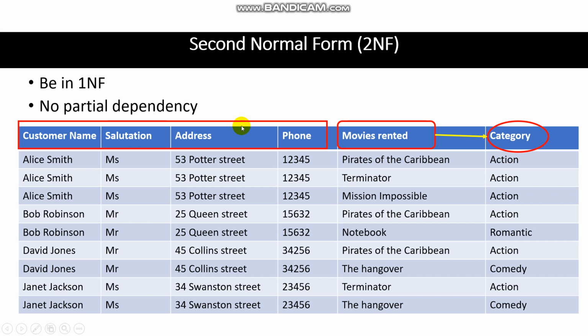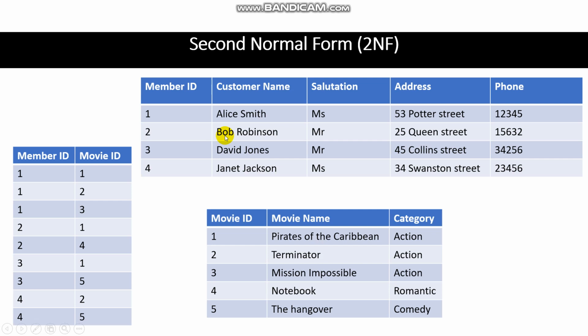Now, how can we remove this? The way we can remove this is by dividing them into multiple tables. So for example, for the previous table, we can divide it into 3 tables and we can have a situation like this. Our first table contains information about all the customers, and we have also assigned an ID to each customer, because some customers can have the same name. To differentiate that, we have introduced a new column which is member ID.